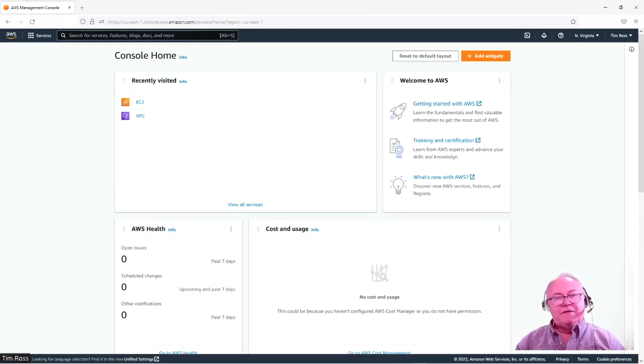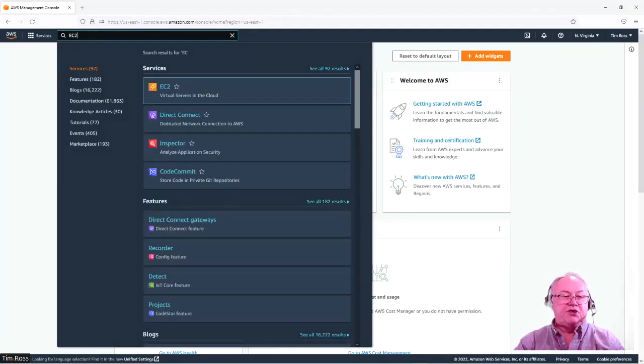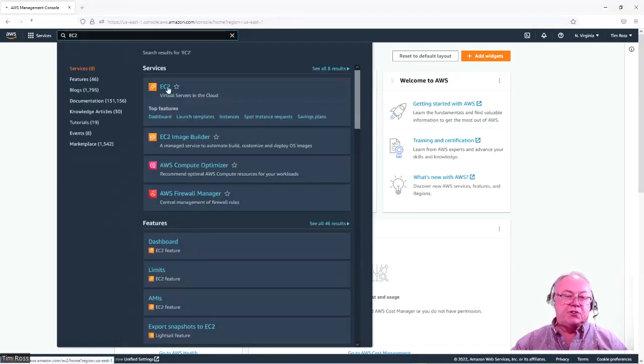Welcome back, everyone. In this demo, I'll demo how to create an EBS volume and attach it to an EC2 instance. So we're starting at the console home. So we need to go to the EC2 area to do this. I'll type in EC2 and click EC2 right here.